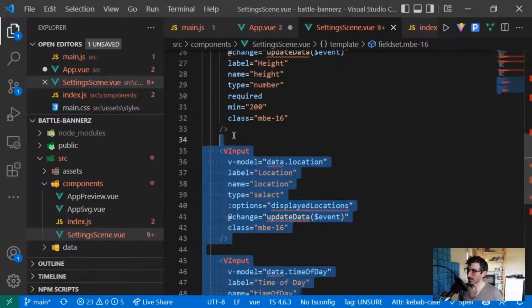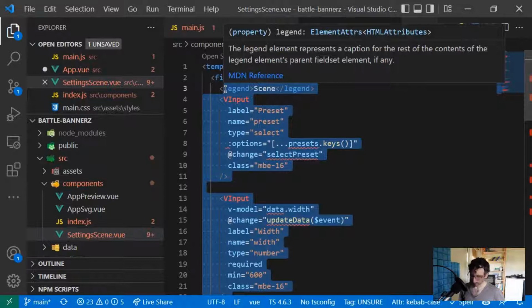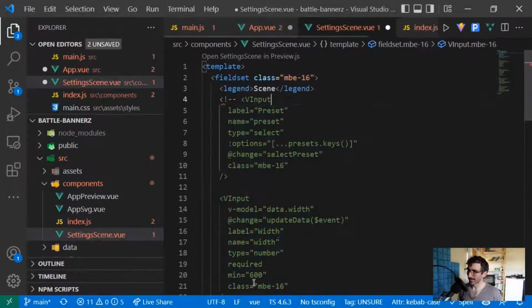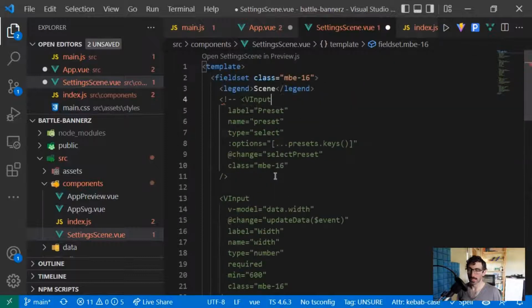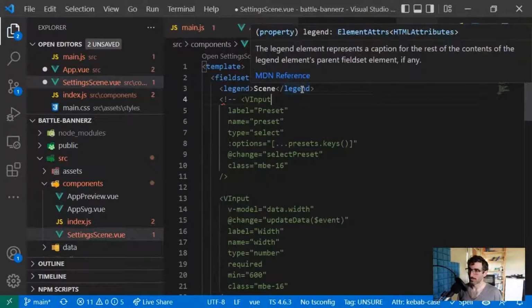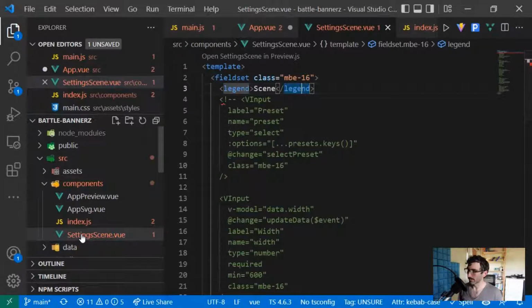In fact, I'm going to go ahead and comment out everything that has logic in it or relies on dynamic data or some data attributes. And I'm just going to leave this as the field set with the text here of scene. All right, so the next part is we need to actually import this.